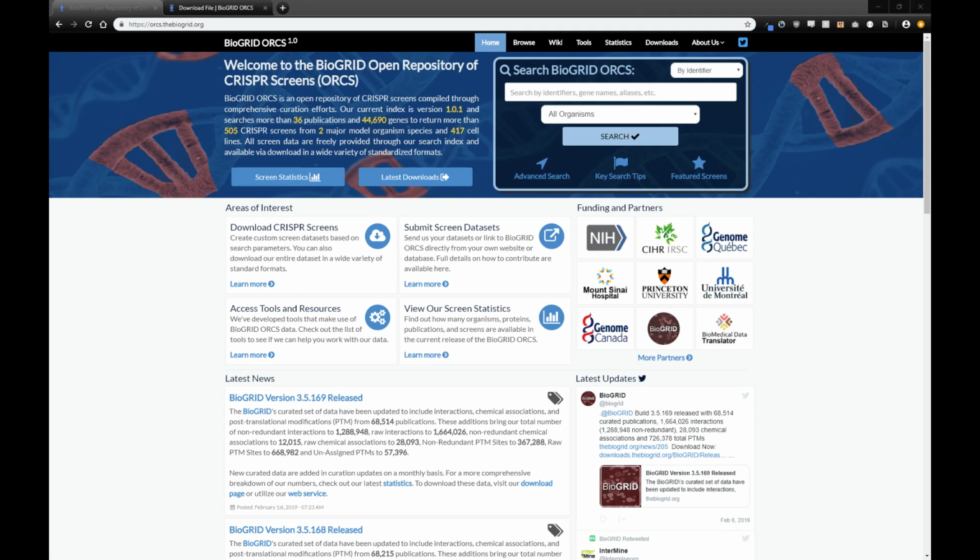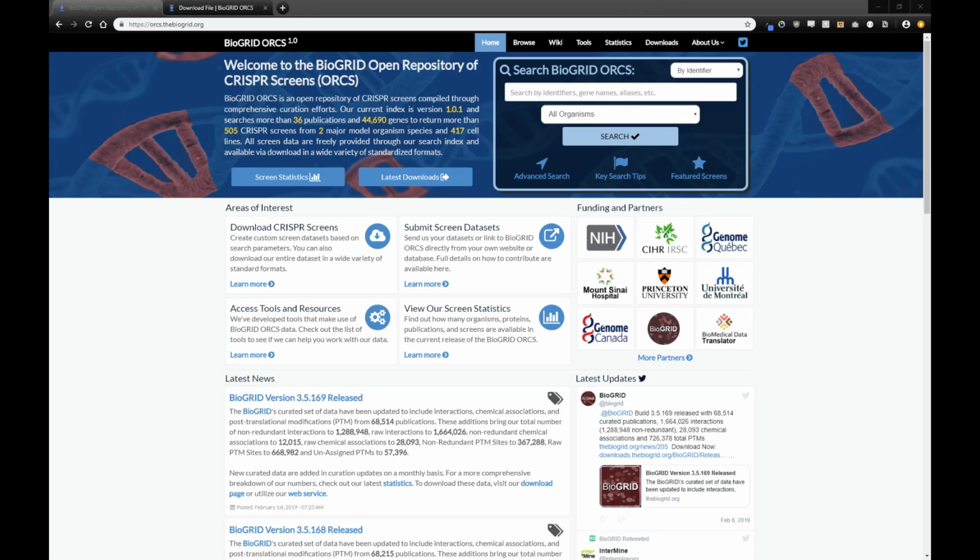Hello, the following will be a brief overview of the BioGRID ORCS website, including some of the features and functionality available to users who visit the site. To get started, you'll probably want to go to the website, so here's the URL. It's orcs.thebiogrid.org. And once you go to that in your web browser, you'll be presented with a page that looks very similar to this. So this is the main homepage for BioGRID ORCS.